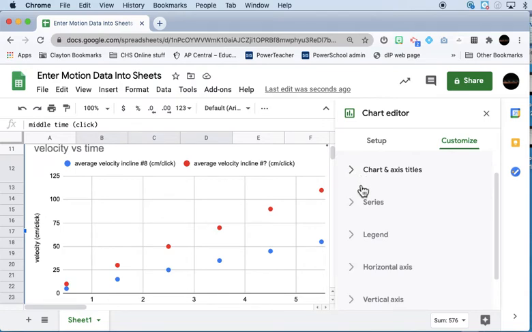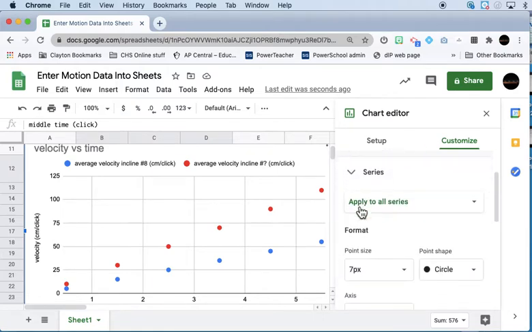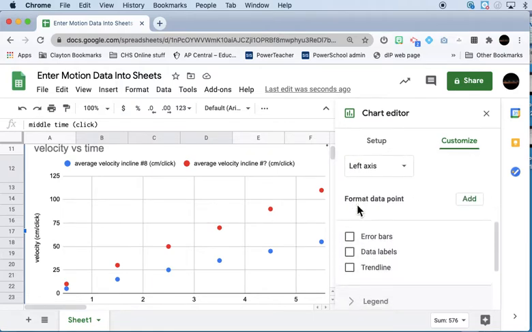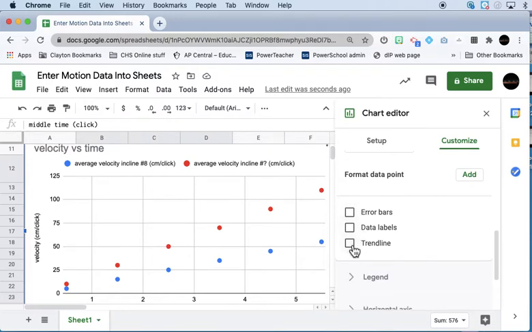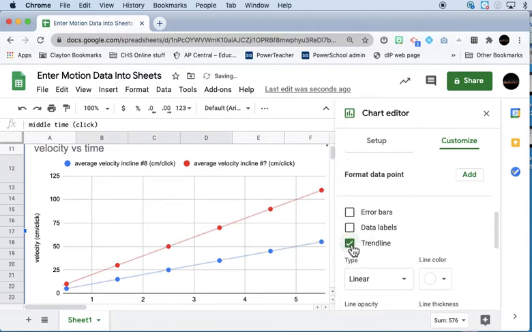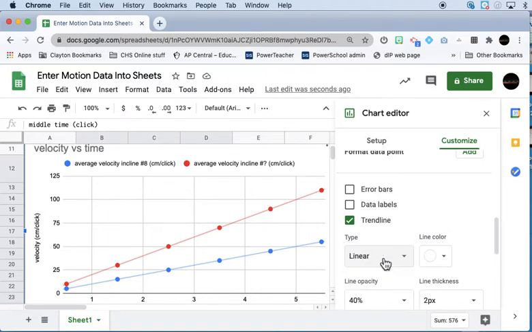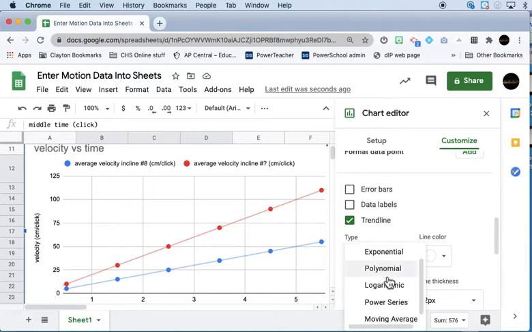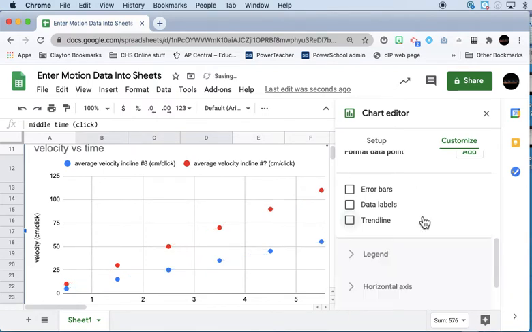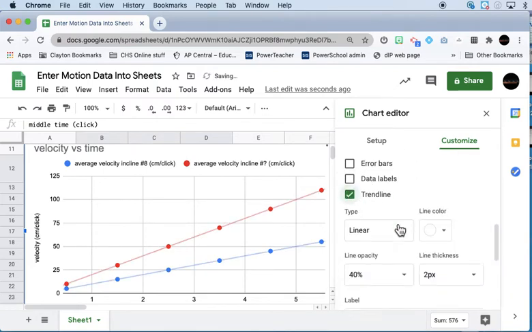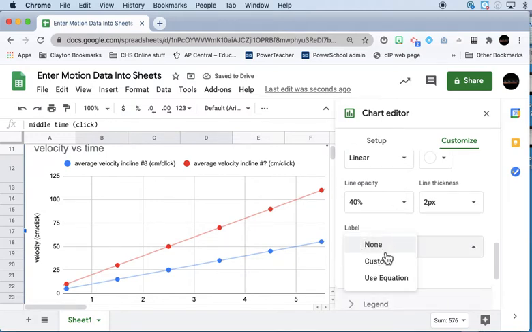So we'll turn that up. Where it says series, this is where we're going to find our trend line. So we're going to click on this trend line option, and then the type. We want linear for this graph. For your curved graphs, you might use polynomial or power series. So trend line. And then for label, you want to say use equation.